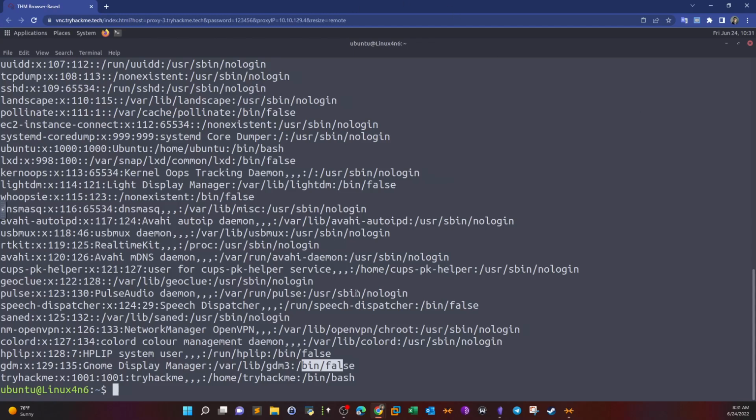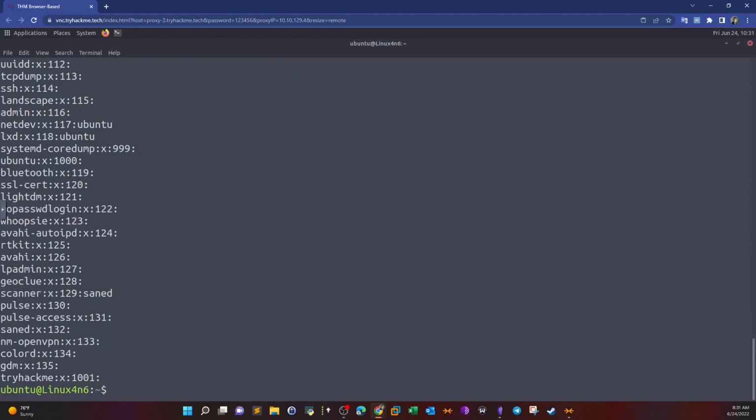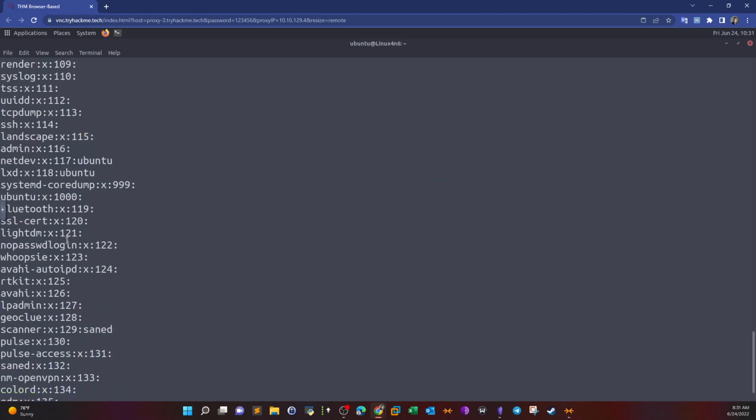Nevertheless, now let's see how we can view information about the groups. So cat /etc/group. Okay, so you can see information about the groups. For example, let's take an example here.